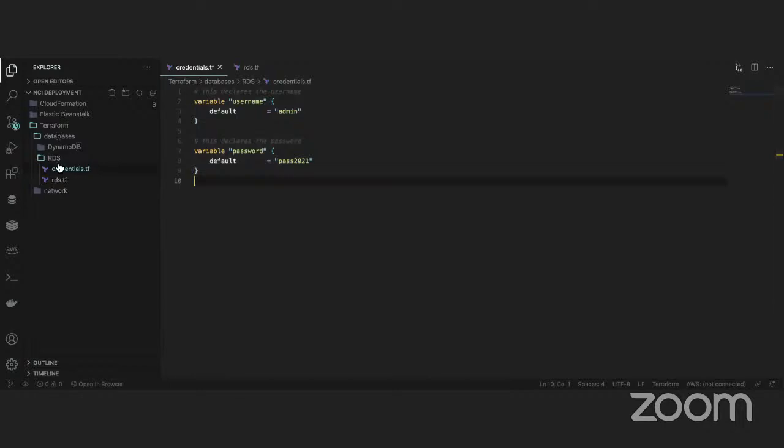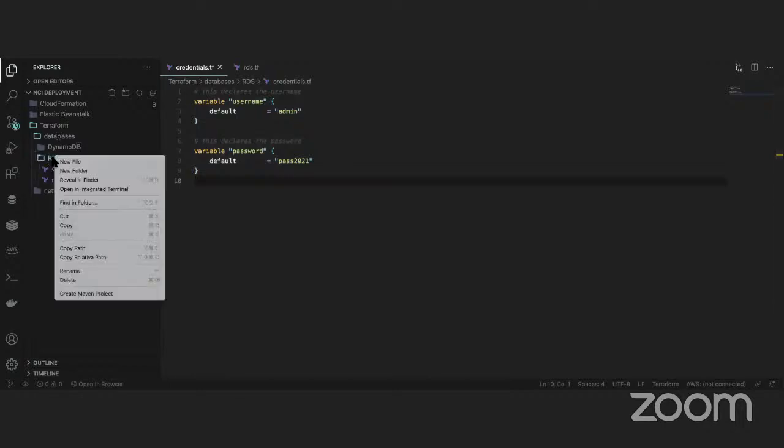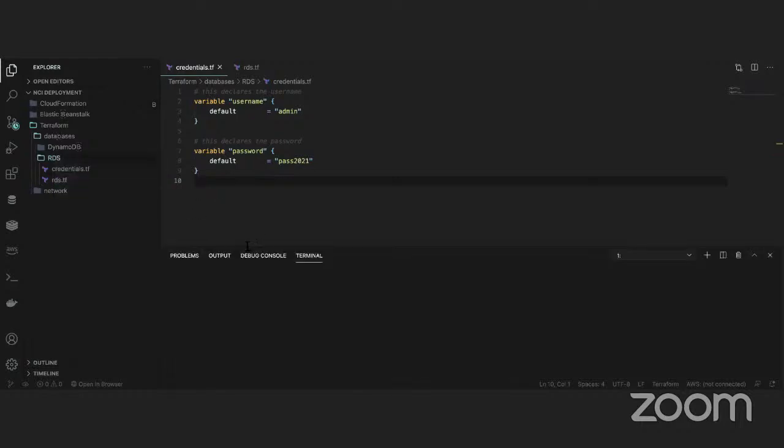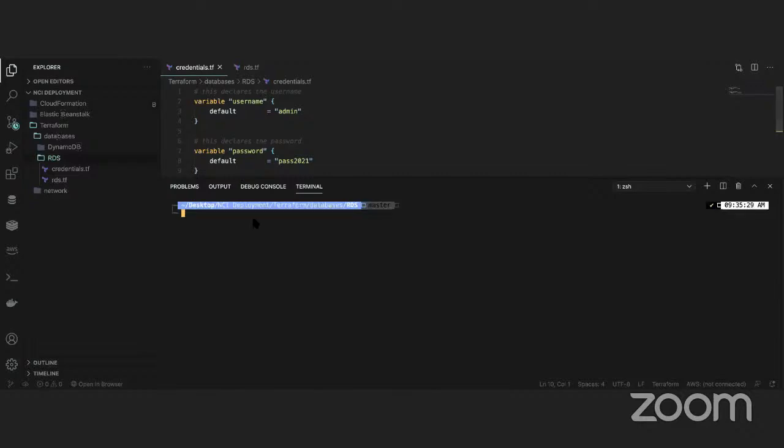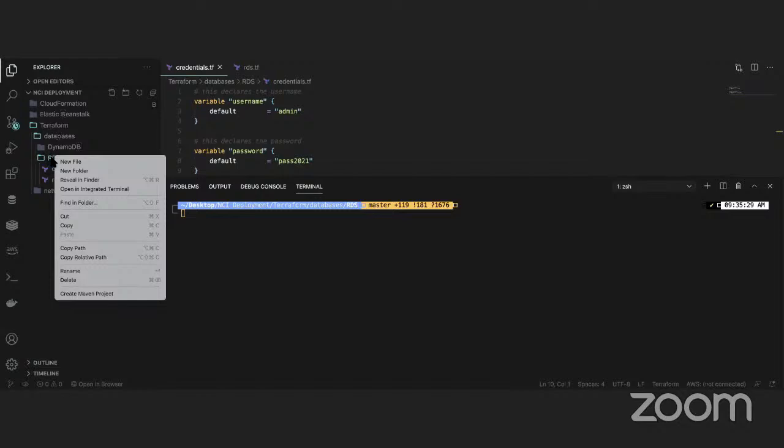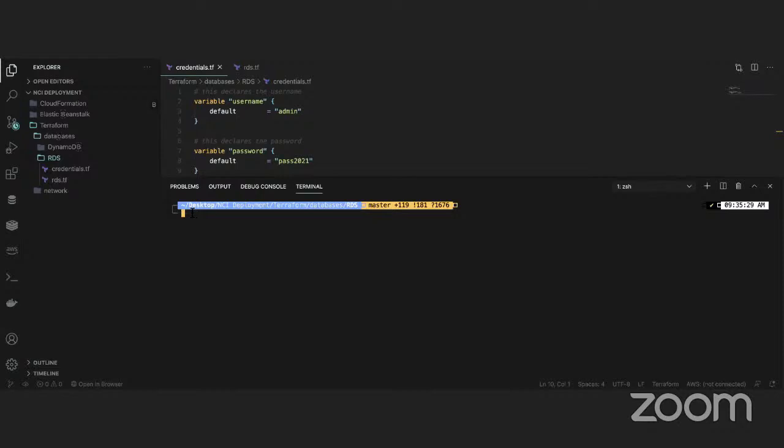All right, so we're ready to deploy it. We're going to open a new terminal here, right? If you want to be right inside of the folder when we initialize this and apply all the changes, you can right click on the folder itself and open an integrated terminal. That will bring you exactly where you need to be, right?